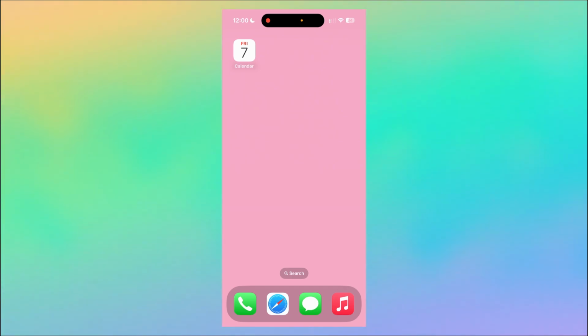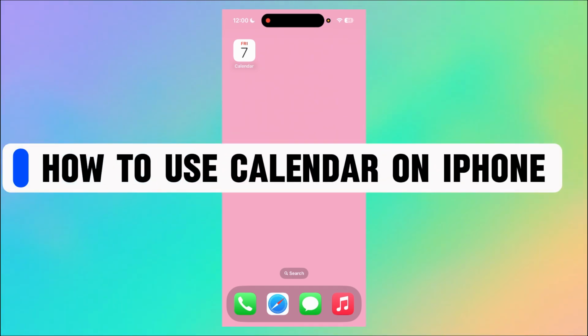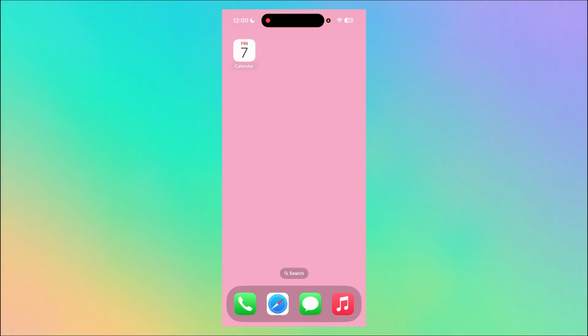Hey everyone, today I will show you how to use Calendar on iPhone. The Calendar app on your iPhone helps you keep track of appointments, meetings, birthdays, and other important events. It's easy to use and can help you stay organized throughout the day.